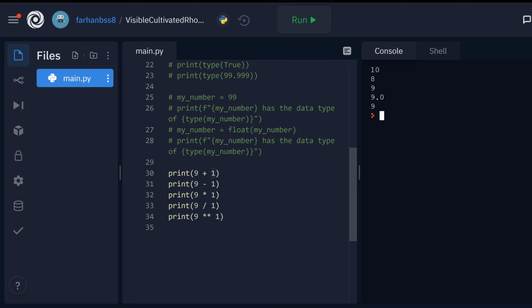There you go. So 9 plus 1 is 10. 9 minus 1 is 8. 9 times 1 is 9. 9 divided by 1 is 9.0. One thing to keep in mind is that whenever you do division, the data type will by default be changed into float. So 9 divided by 1 means the result will have a data type of float, 9.0.